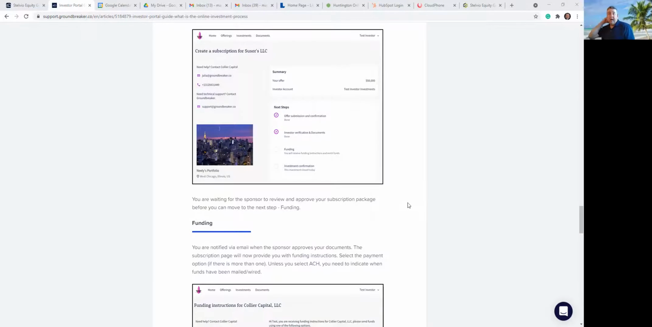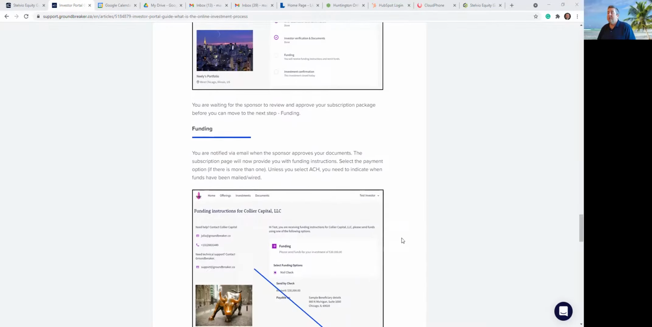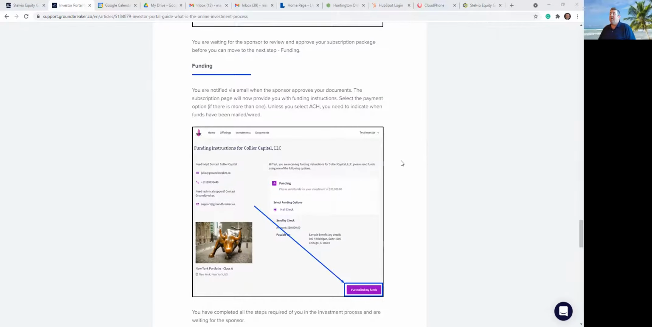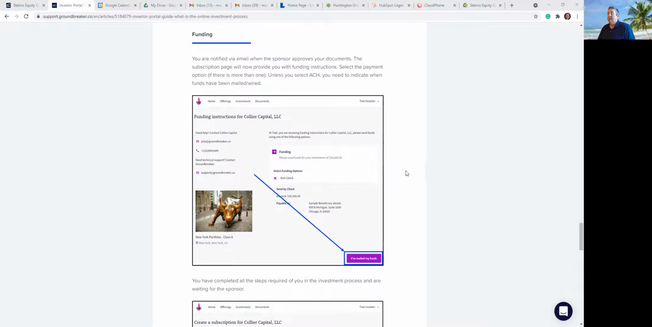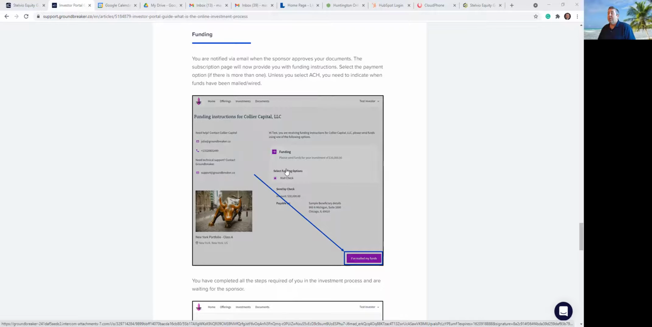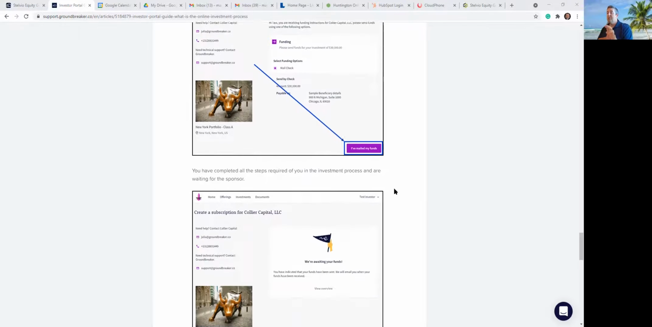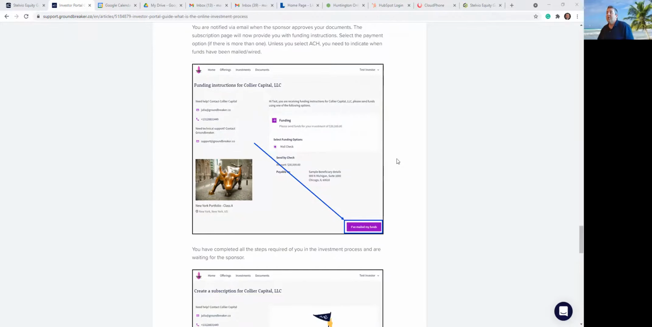Once we get those docs back, we approve them, everything is good, then we'll send that back to you, and your next step will be funding. So you're notified via email that the documents were approved and then the instructions for the next step. So you're going to tell us how you're going to fund. Probably most generally, people are going to physically hand a check or mail a check, but you also have the ability to wire funds. Those instructions are on the page that you'll see when you're telling us how you're going to fund.